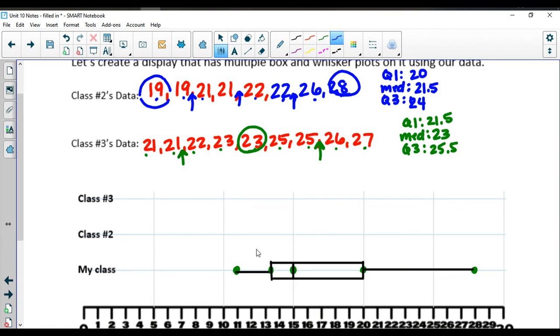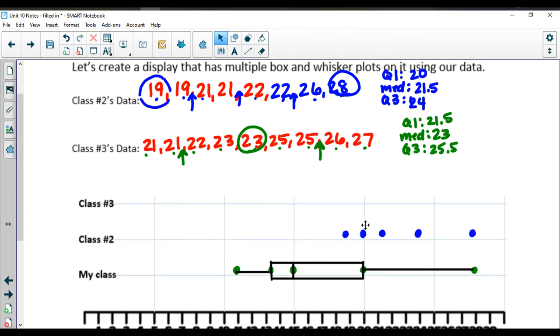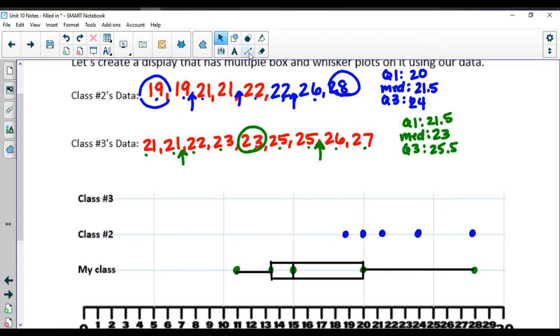So for class 2, lower extreme was a 19, so that's all the way up here. My quartile 1 was a 20, my median was 21.5, and quartile 3 was 24, and my upper extreme in class 2 was over at a 28. So we have those. I'll go ahead and connect those with the box.